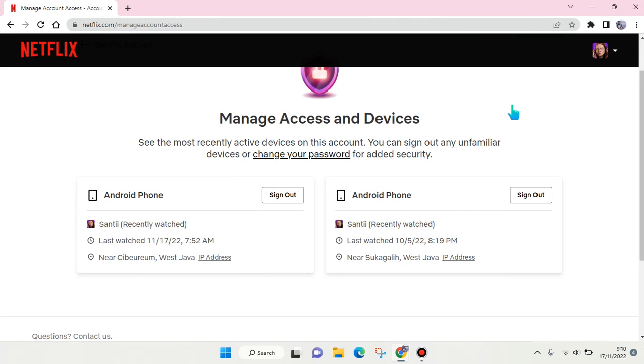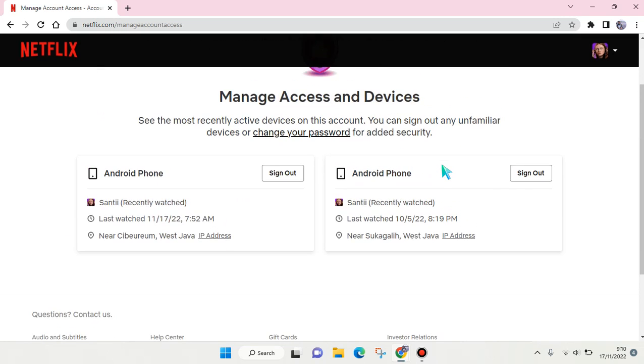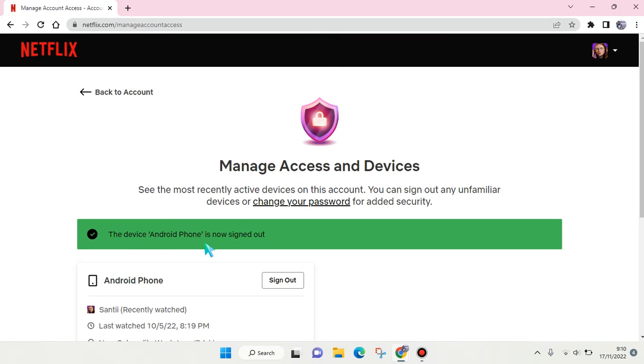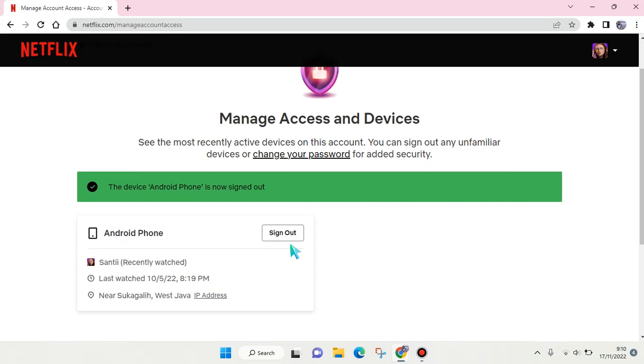So in the manage access and devices, you can see the most recently active devices on this account, on your Netflix account, and you can sign out if you find there are any unfamiliar devices, or you can also change your password for added security. So in here to sign out, just click on this sign out options, and then the device that you choose will be signed out. So it's probably used when you find there are suspicious login into your Netflix account.